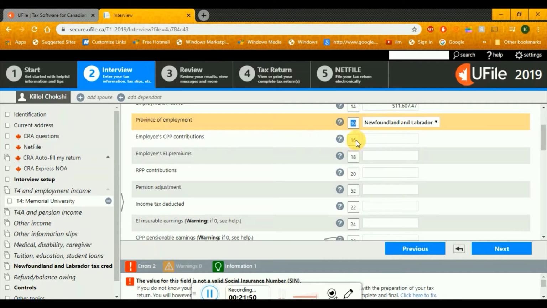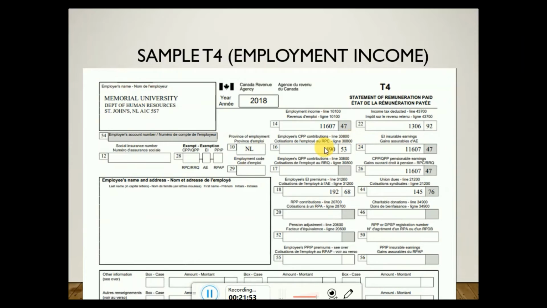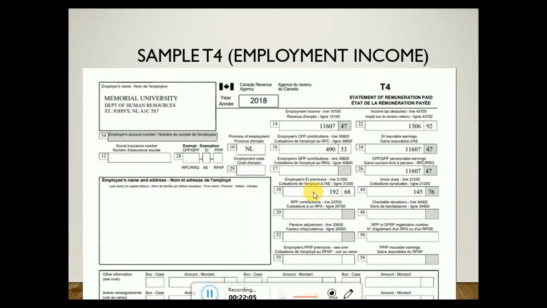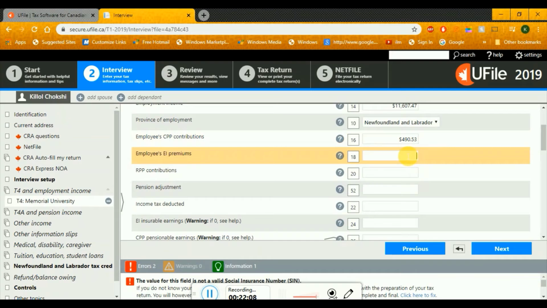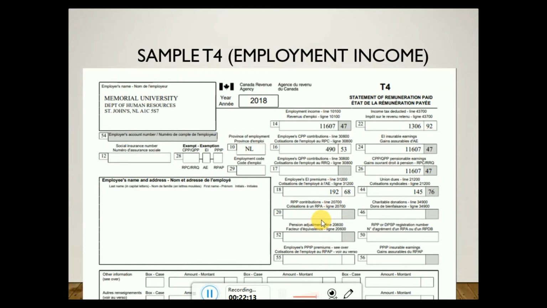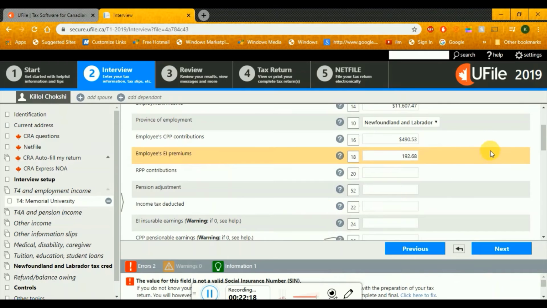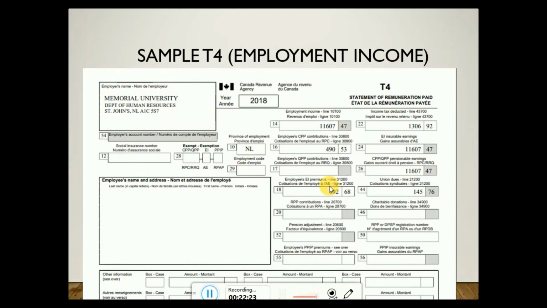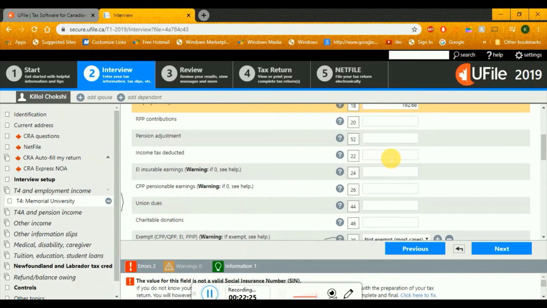Now again same thing, box 16, you go back, you see box 16, 490.53, sorry, so 490.53. Same, box 18 is here, 192.68. And the next box is box 20. We don't have anything here in box 20, so we leave it as it is. We don't need to add 00 or anything. We keep it empty. There's nothing in 52, so we keep that empty.